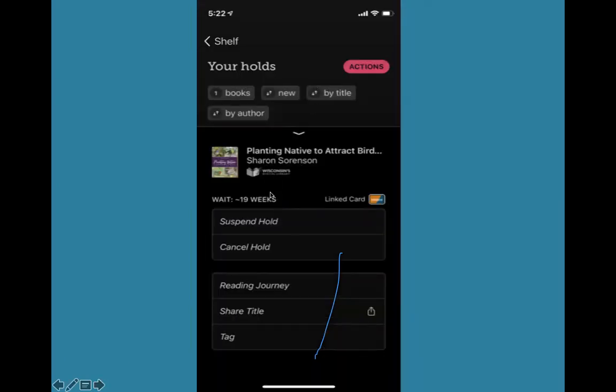So there's an example of suspend, cancel. You could share the title. The great thing about the suspend hold, so this is just like our physical books here in the library. You can suspend it. It'll keep your place in line. It just keeps skipping you until you activate it. So if you have too many items that you have in your hold list, suspending is nice to do.